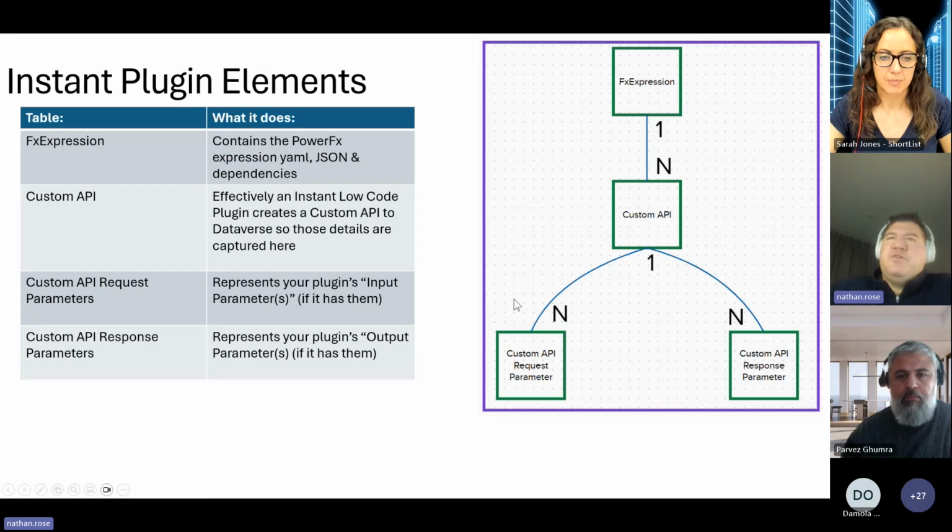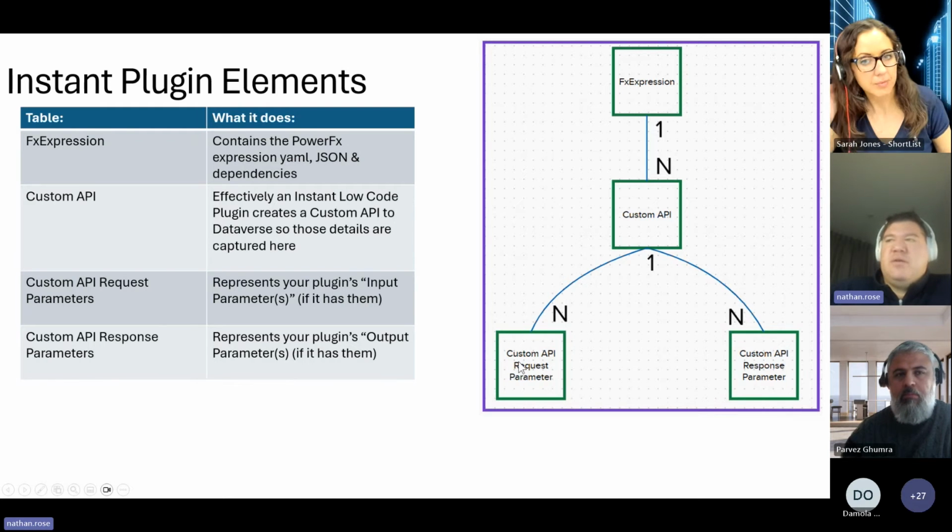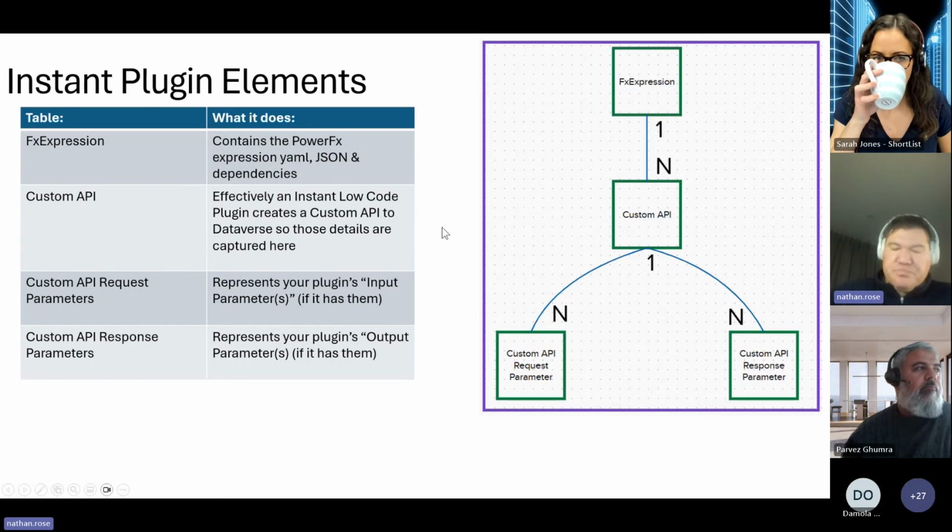In terms of if you do need to add this to a solution, the party trick is just to add the custom API and then the FX expression and the input and output parameters automatically get added to the solution. So that's the best way to do it. So that's what makes up the instant plugins.